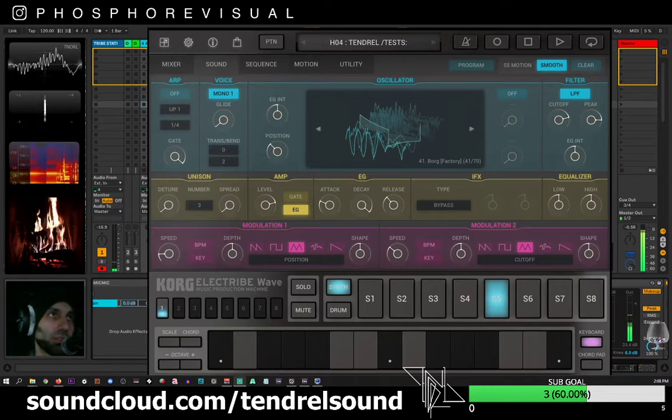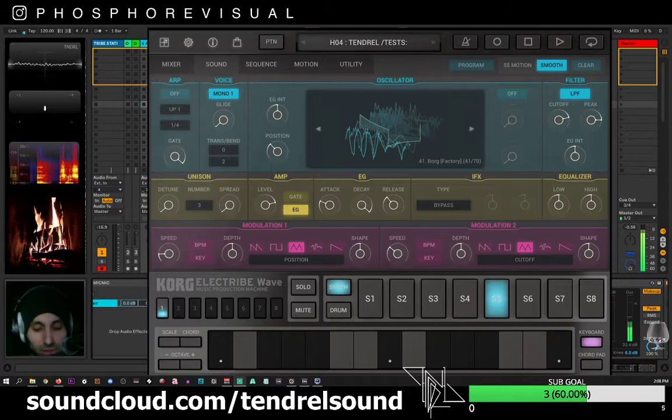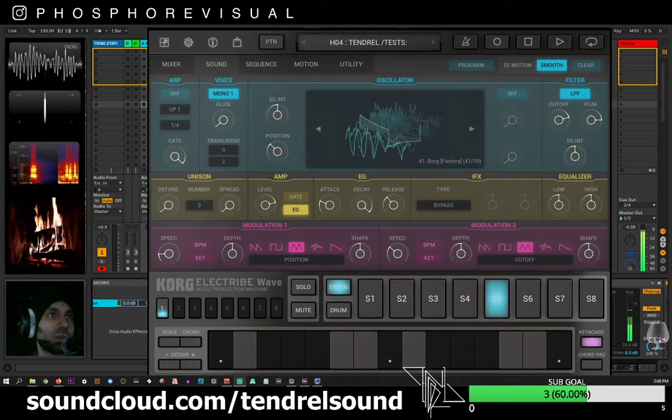We'll leave the envelope generator intensity on 0 for right now. We'll leave the position there, but we're going to end up modulating the position with one of these. Probably the position. That's always a good one to modulate.